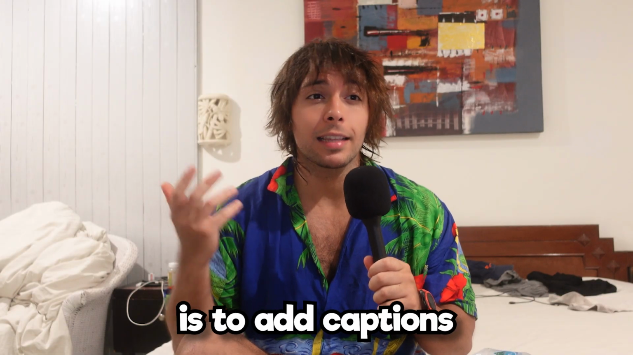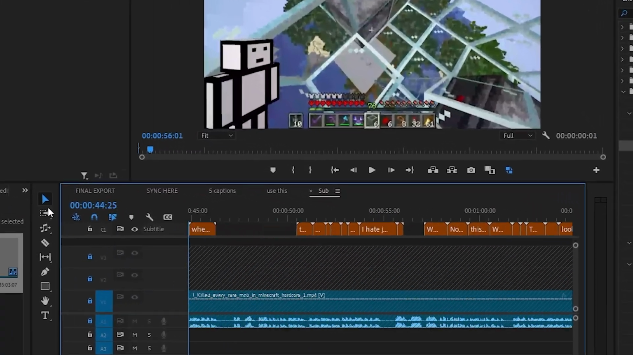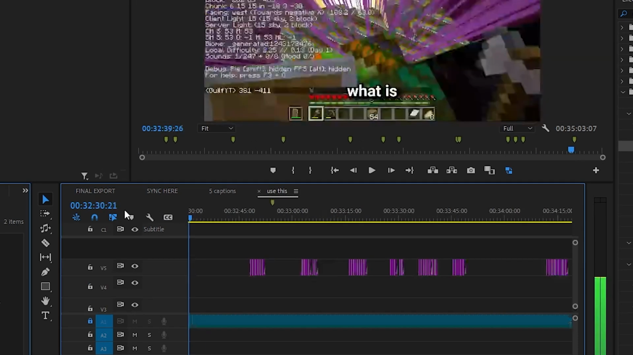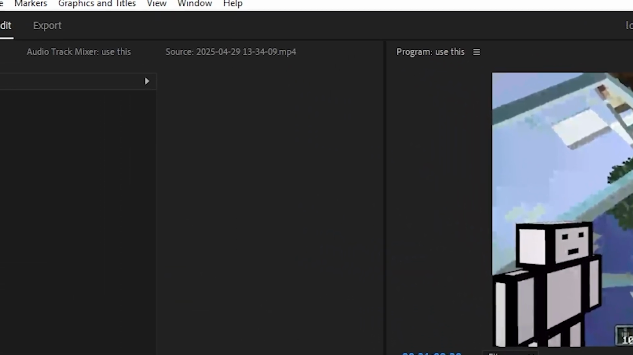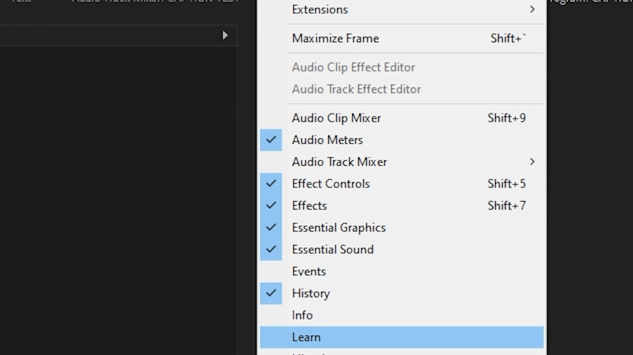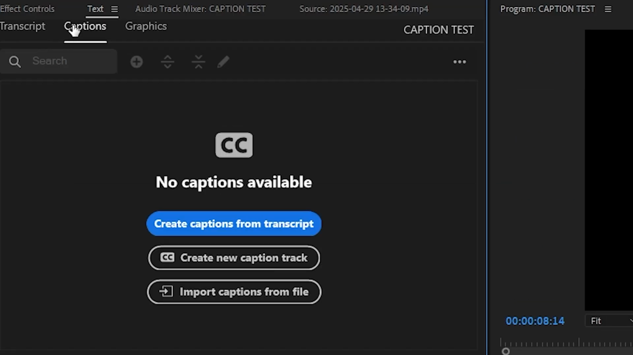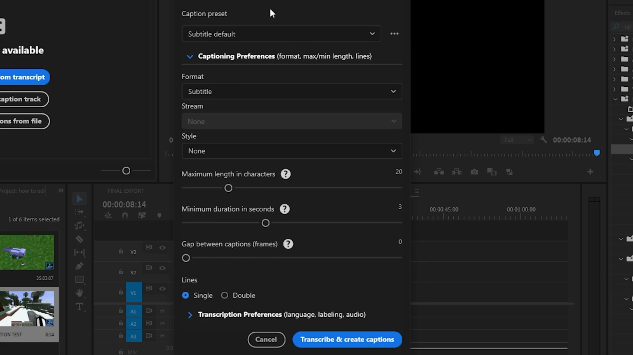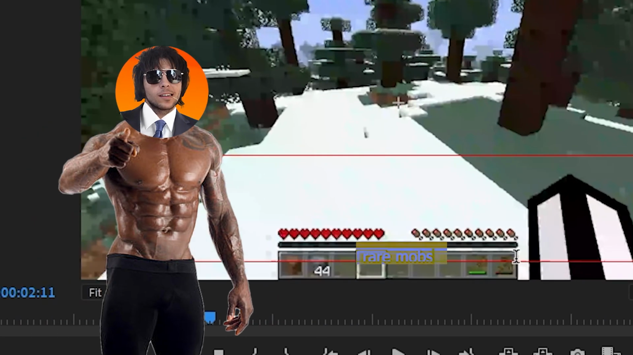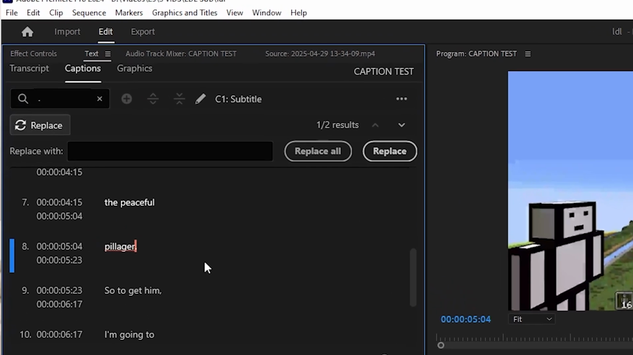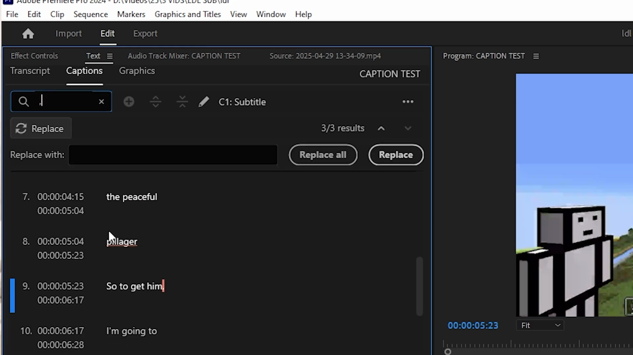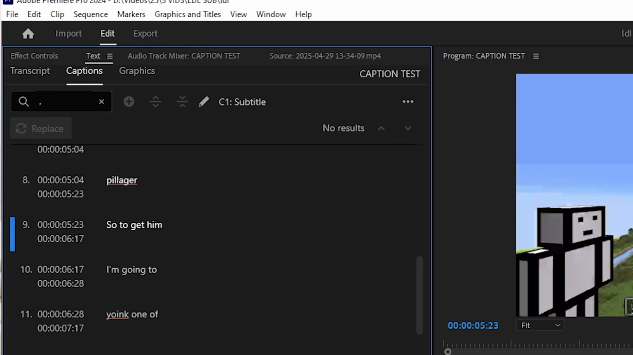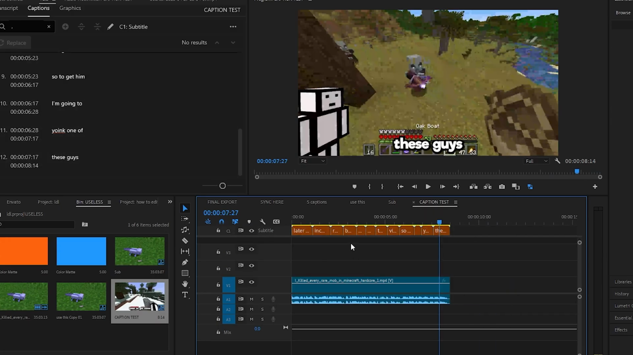Alright, now we have captions. An optional thing to do is to add captions to your footage. You can caption everything or caption some things. I prefer to caption some things and not everything, so go to window, choose text, and click on create caption from transcript. These are the settings that I always use, so just copy my settings and go ahead and correct the captions. You can also delete the dots and the commas by using the find and replace tool, and delete where you don't think captions are necessary.